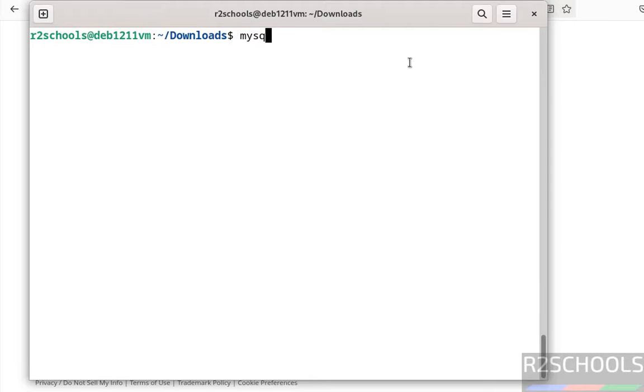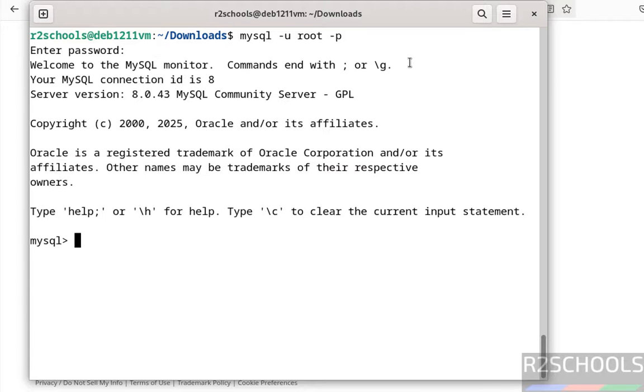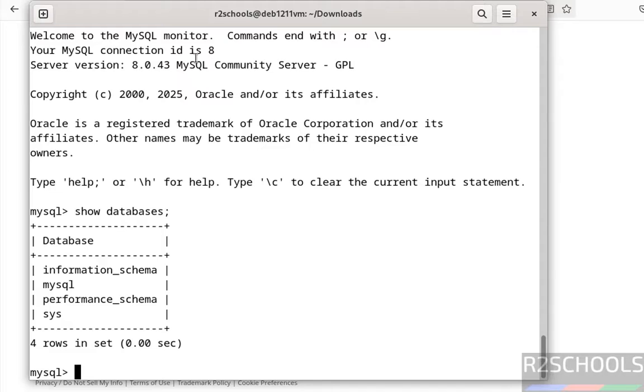mysql -u root -p. Provide the password of this root account that you have set. See, we have successfully connected to MySQL Server version 8.0.43. Now verify the list of the databases. Show databases. See here we have these databases.